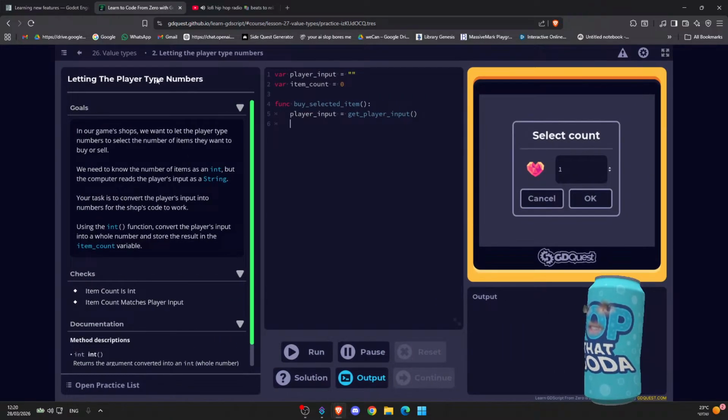Let's continue. Letting the player type numbers. In our game shops, we want to let the player type a number to select the number of items they want to buy or sell. Alright, we need to know the number of items as an int, but the player input is a string. Okay, we have a player input which we probably get by that. Item count equals 0. Function buy select item. Player input, get player input, which will be a string.